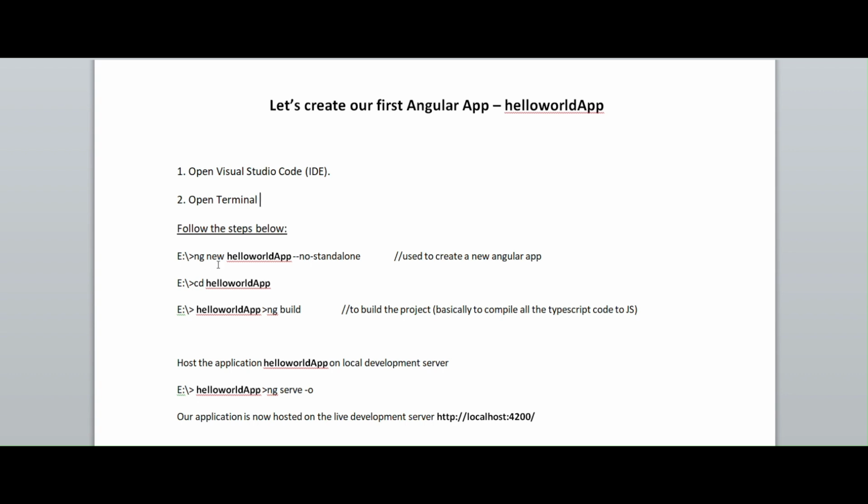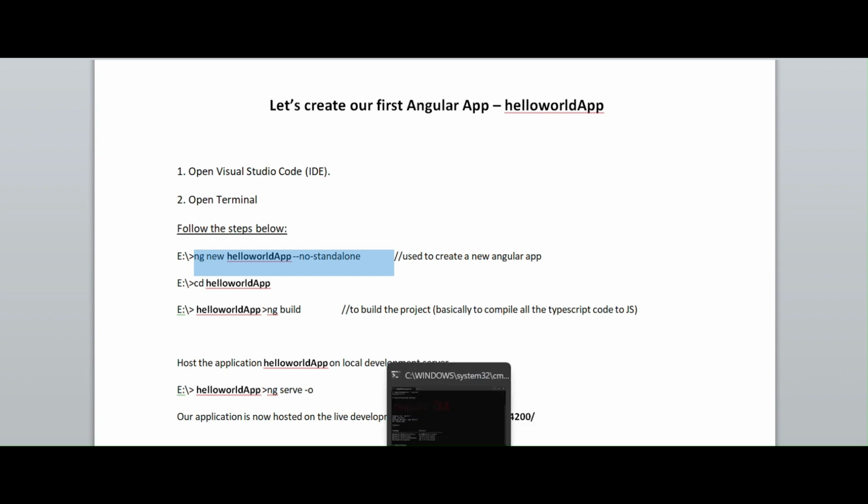And in order to create an app, we need to follow the steps which I have given over here. Let's say we need to create an app called Hello World app. So the first command which we are going to use is ng new hello world app --no-standalone. If you don't use this, it will create additional files which are not required. So let us use ng new hello world app --no-standalone.